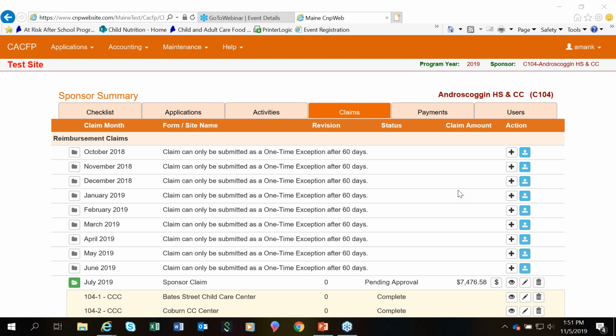I think it's going to be relatively easy once everyone gets in there. It's pretty user-friendly. If you get in there and something's not right, say you're trying to claim supper and it won't let you, it's because your application isn't correct. So if there ever seems to be an issue with what you can and cannot claim or put in for information, make sure you go back and look at your sponsor application and your site sheets to make sure there isn't an error.